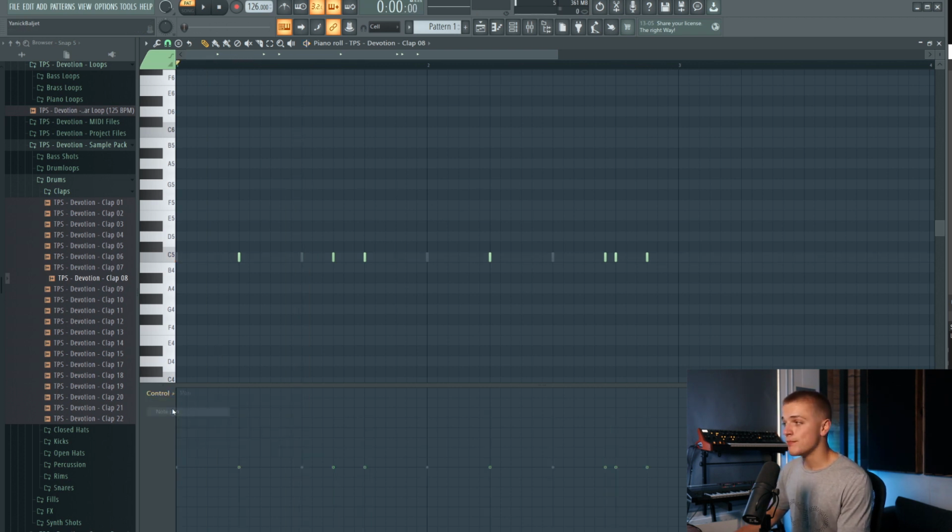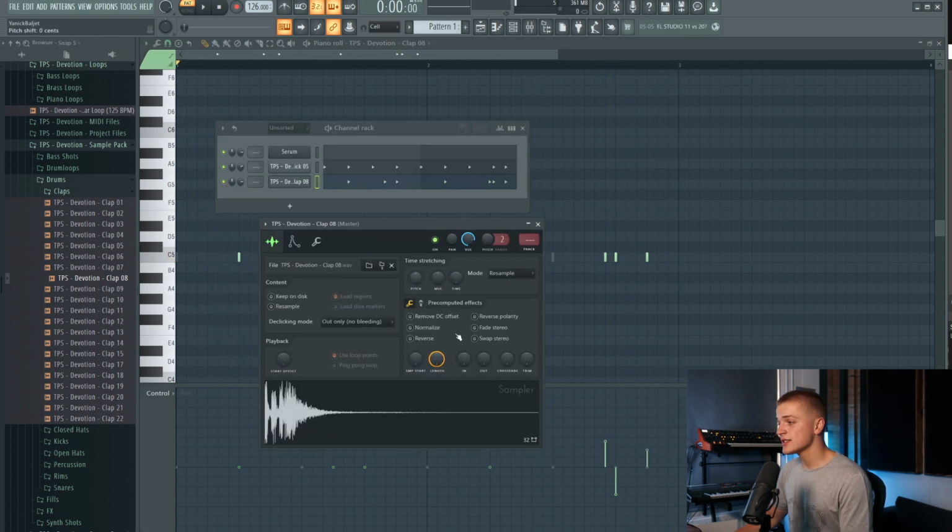Next, we can use some panning on, for example, this fast part right here, something like this. In the sample menu, you can also adjust the sound a bit to your own taste, for example with this quick fade out, and then you can make your claps or whatever drum sound you're using really tight.